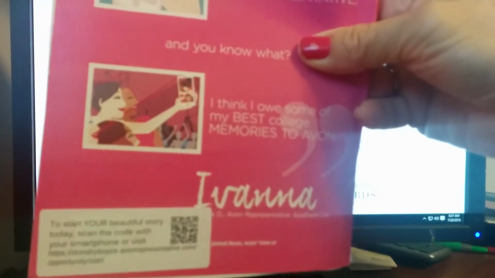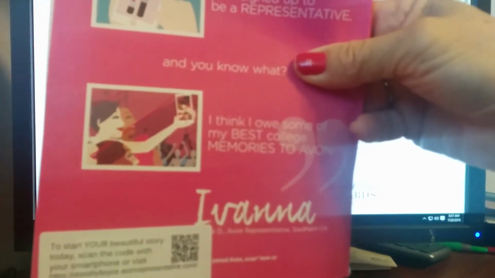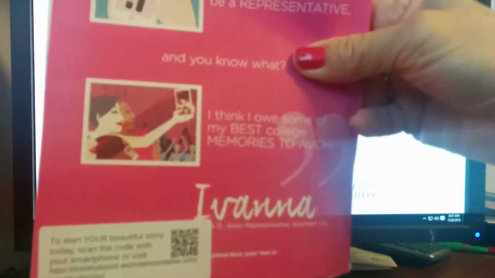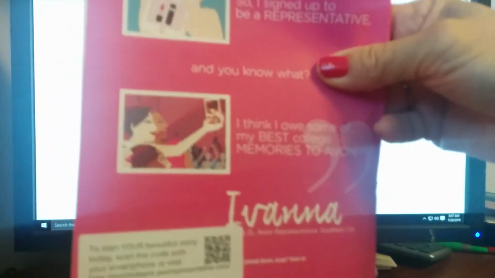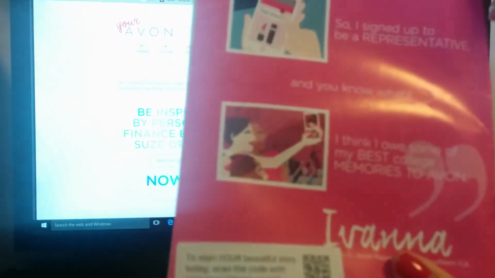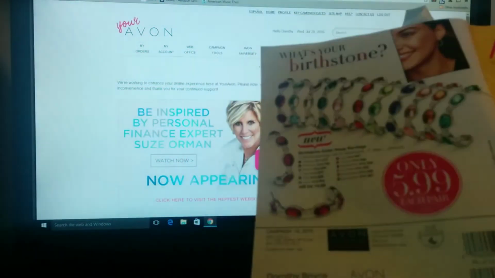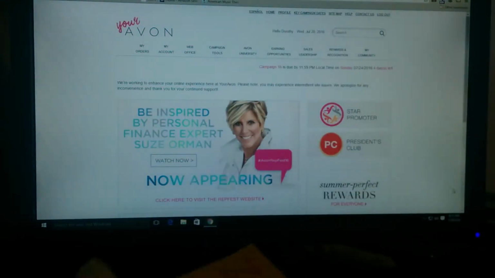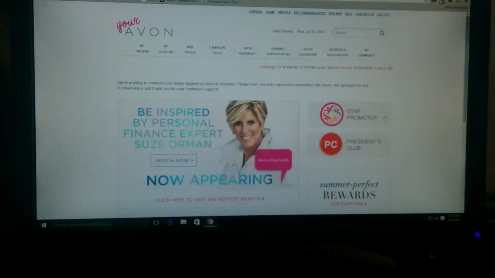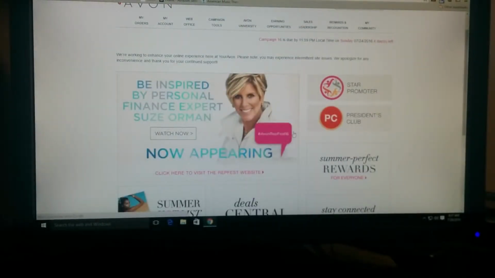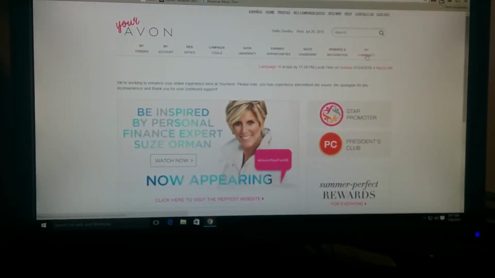So I'm going to show you now how to make the labels and how to include the QR code on there so that you can capture all the business that you deserve. So you can see my computer here is at the start page or the home page of youravon.com. I've already signed in. And if you notice over here on the right top tab, there says my community, so I'm going to click on that.